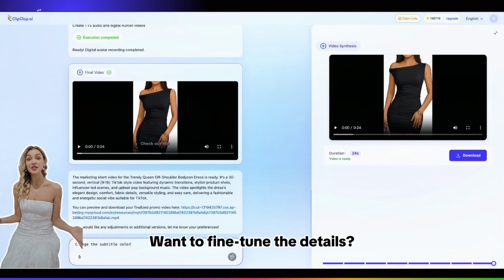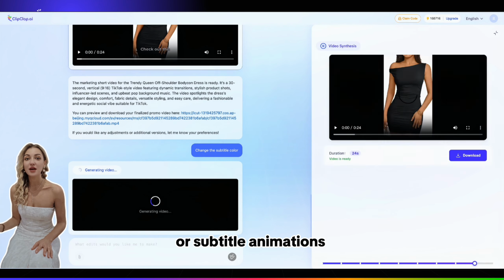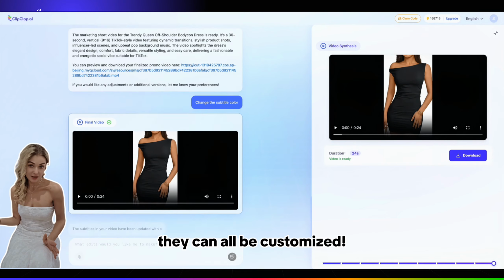Want to fine-tune the details? Absolutely. Whether it's transitions, fonts, subtitles, or subtitle animations, they can all be customized.